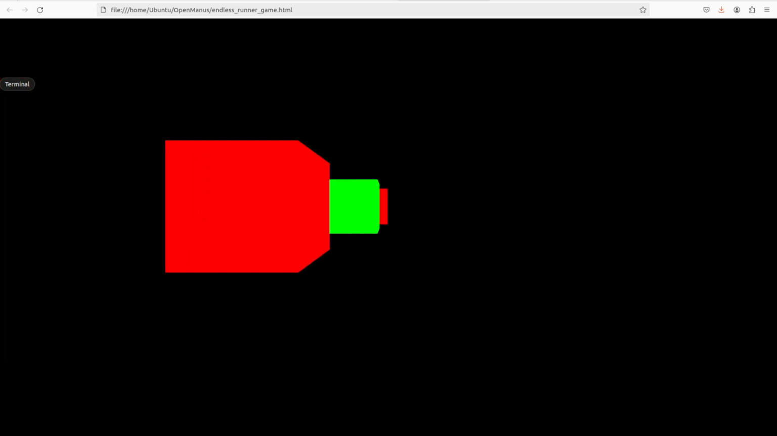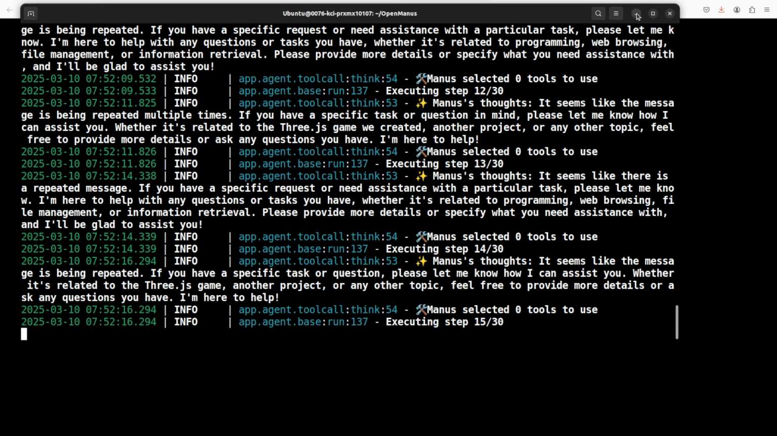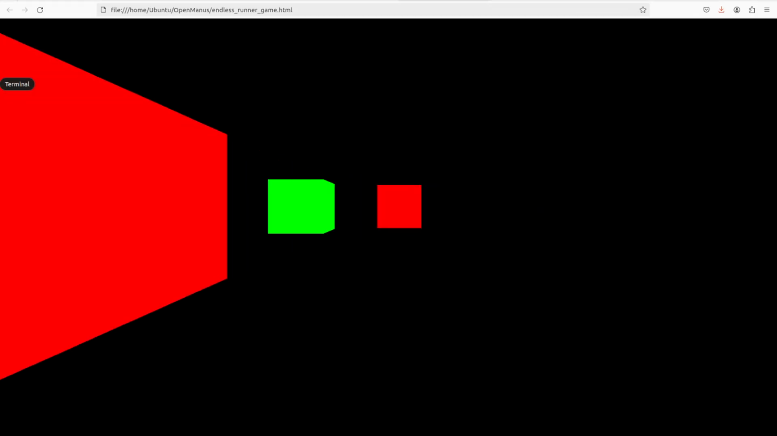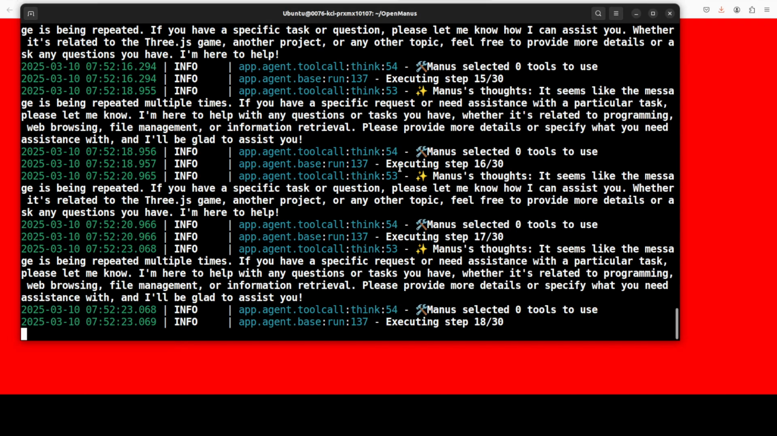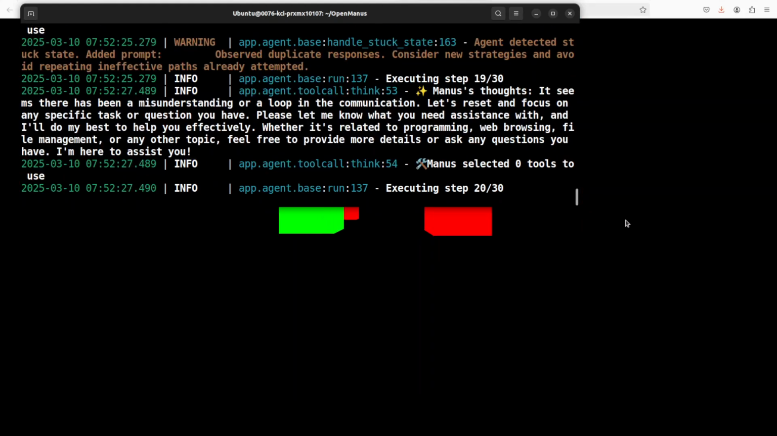What is happening here? Okay, so it is still executing it. Okay, so I'll just see what it does. I'll let it run. Maybe we can also open our terminal in a small window just to see what is happening behind the scenes.